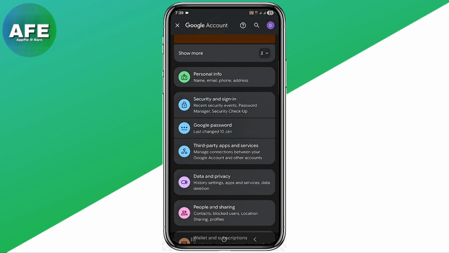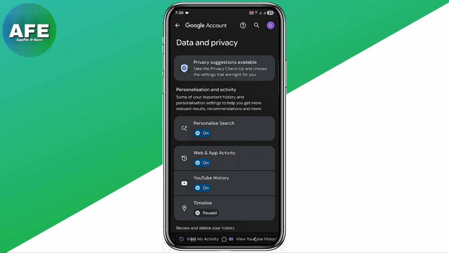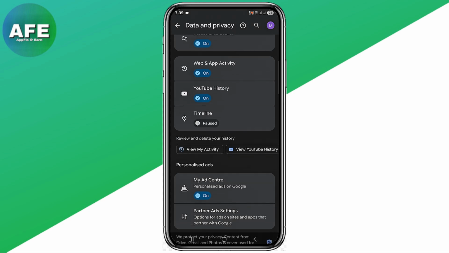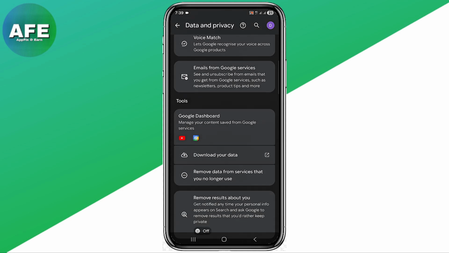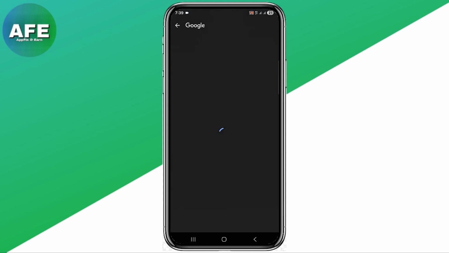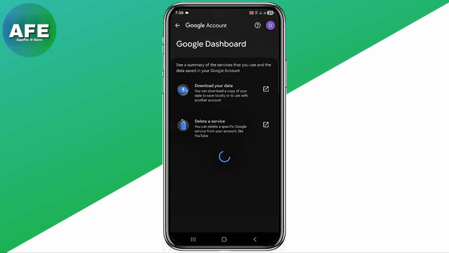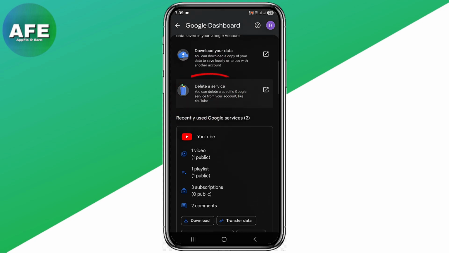So you just need to scroll down gently and click on data and privacy. So clicking on data and privacy like this, the next step you need to take is to scroll a little bit and you're going to see the option of tools. So you just need to go ahead and tap on that. So looking right here, you can see the option of delete a service. So you just need to go ahead and click on that like this.